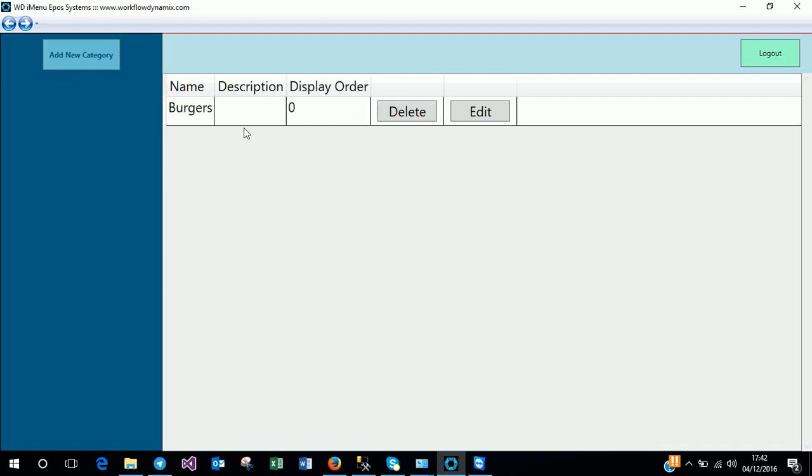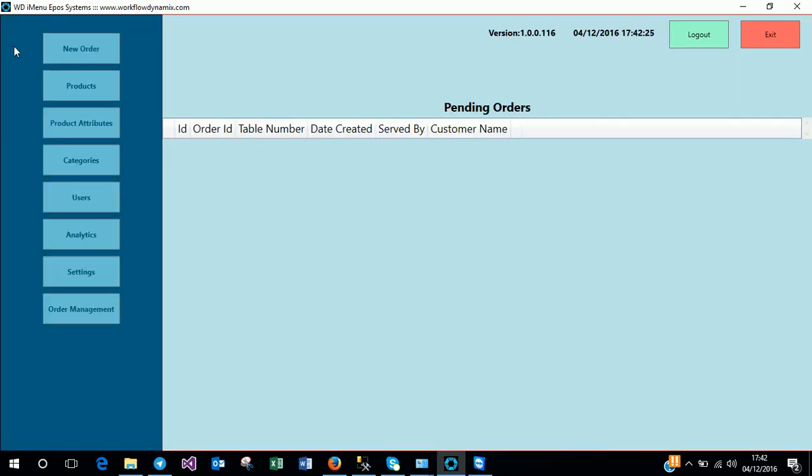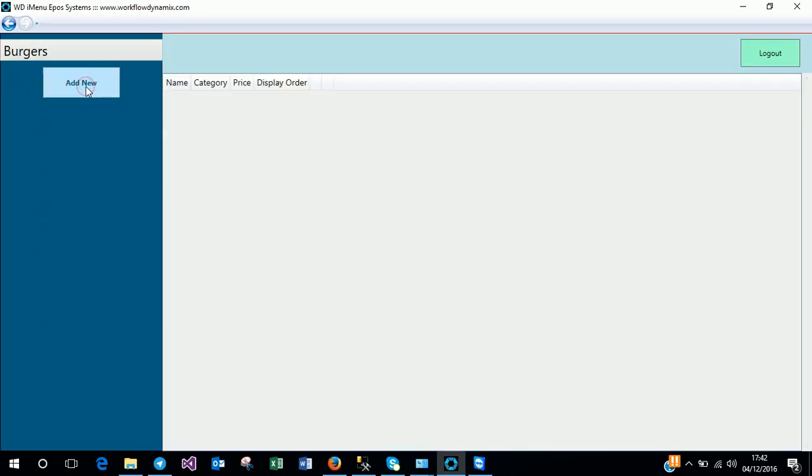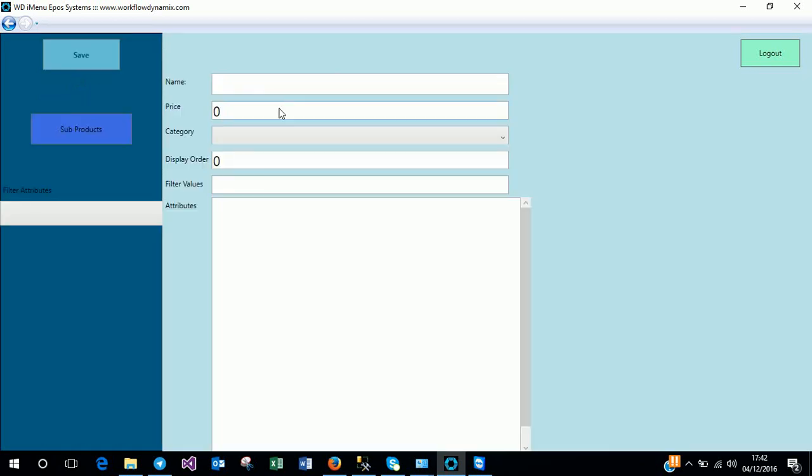Any categories that you create will appear in this kind of home screen, and you can select, you can edit, delete as you see fit. So once that is then created, we now have a category in which we can place a product. So if we go back, select products, if we now select add new, we can now create a product and assign it to that particular category.